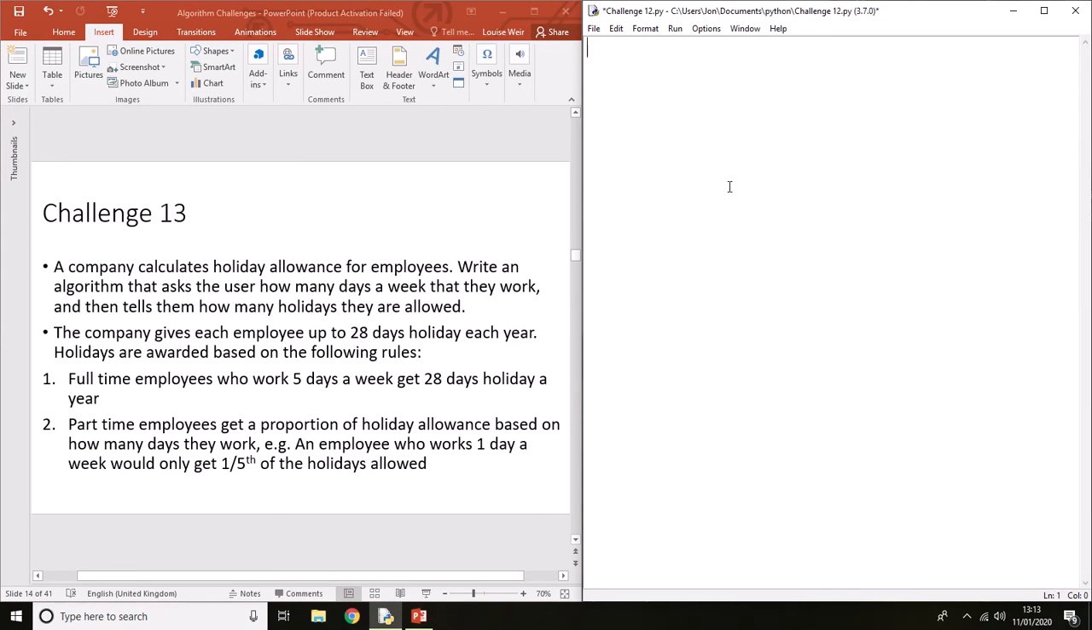So this algorithm, this challenge, is asking us to calculate how many holidays a worker gets within a business. If we read the full question, it says, calculate holiday allowance for employees. Write an algorithm that asks the user how many days a week they work and tells them how many holidays they are allowed. The company gives each employee up to 28 days holiday each year. Holidays are awarded based on the following rules.